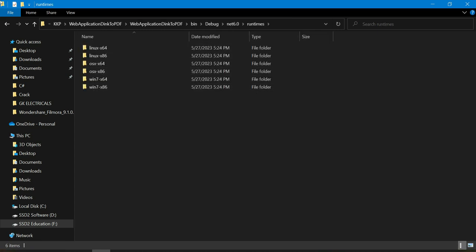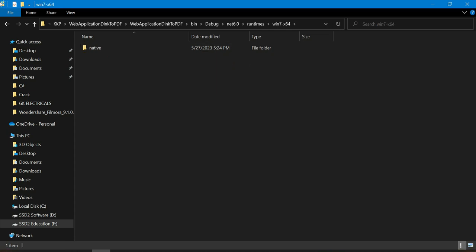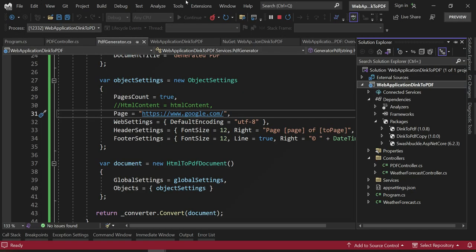See, in the runtimes they create all the platforms, or we can say all the operating systems, and based on the operating system they install, like win-x64, or we have OS X and Linux. So native, see, those are the dependency DLLs, native dependency DLLs. So that's fine. Yeah, I think I covered everything.